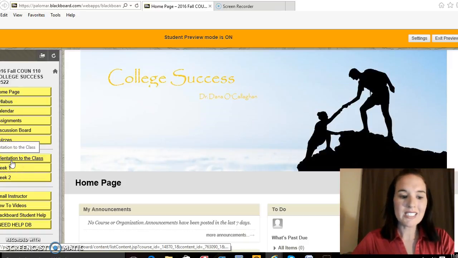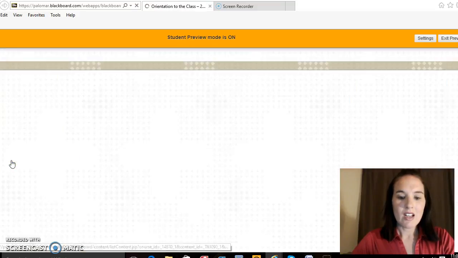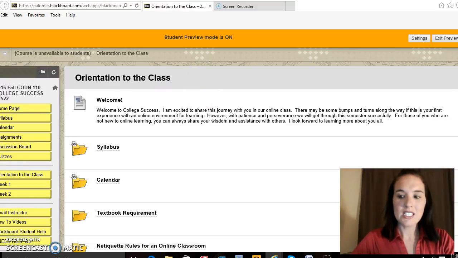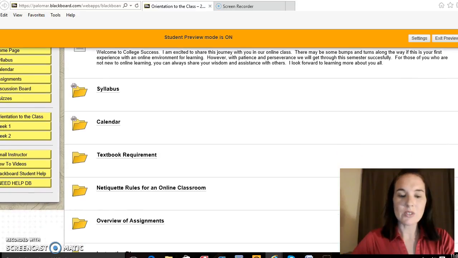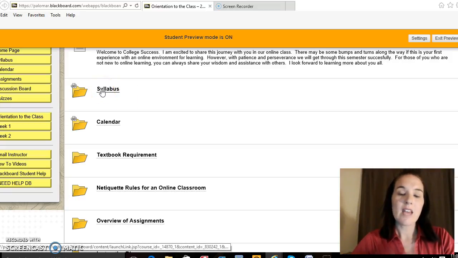So let's click on the orientation. Right here you'll see that I've got some folders. So in some way, think of this class as a filing cabinet, and each link is a file to read and perhaps some more files to click on. So very important to click on the different files and read the information thoroughly.